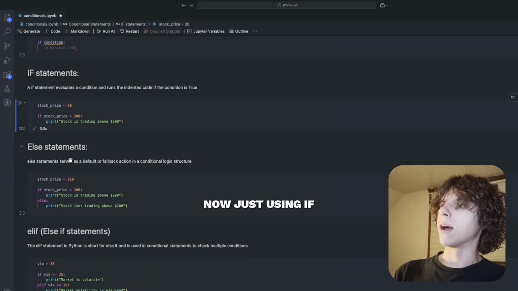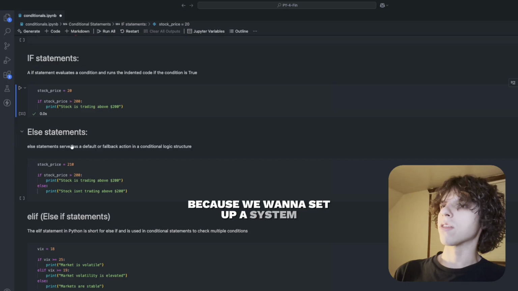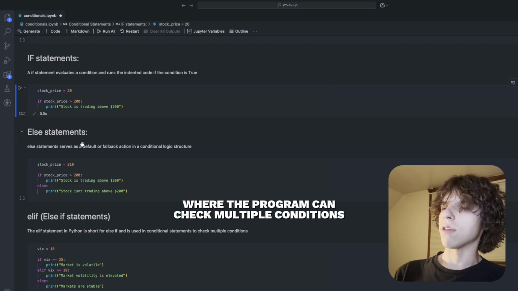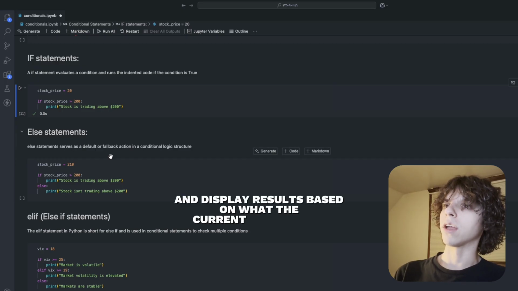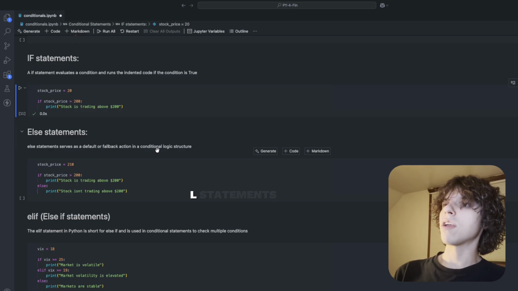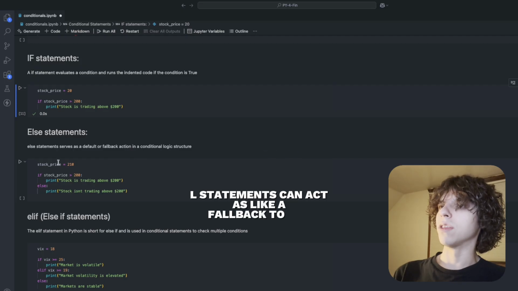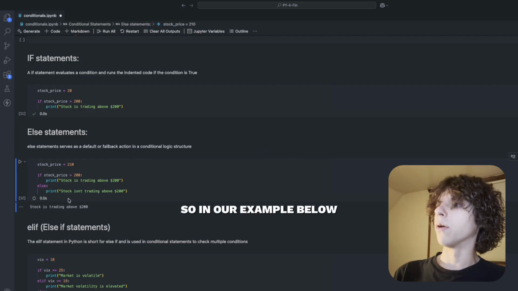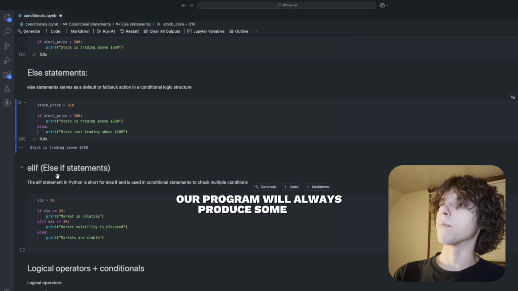Now, just using if by itself is limited because we want to set up a system where the program can check multiple conditions and display results based on what the current condition is. This is where the else statement comes in. Else statements can act as a fallback to the if statement. So in our example below, our program will always produce some sort of outcome.